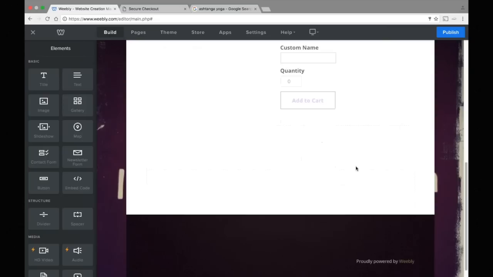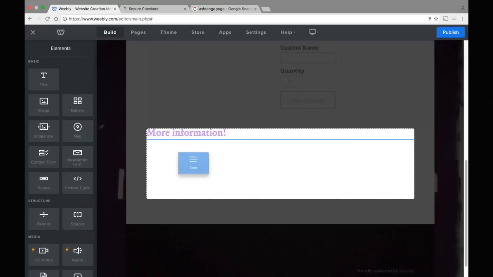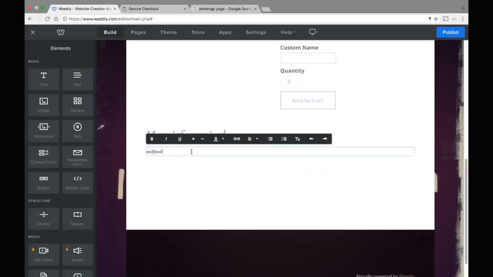But if I have a lot more that I want to talk about with the product, what I can do is scroll all the way to the bottom and we see this area down here that has this border. Now this area is basically just a content area like you would see on any Weebly page. So I can go down here, I can add a title, more information. I can go ahead and add a text element.